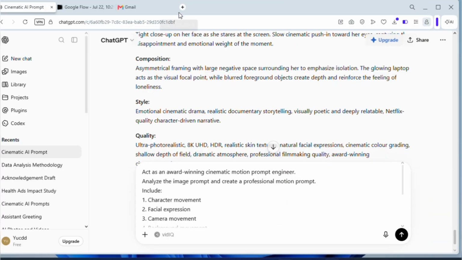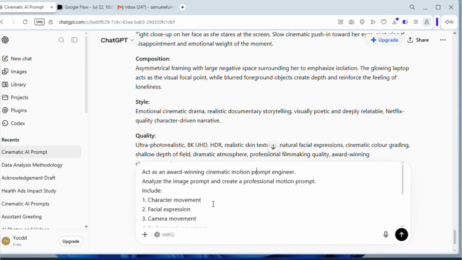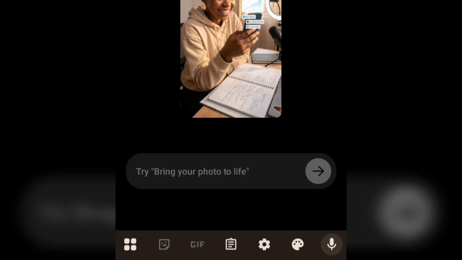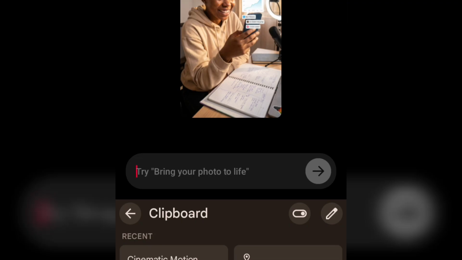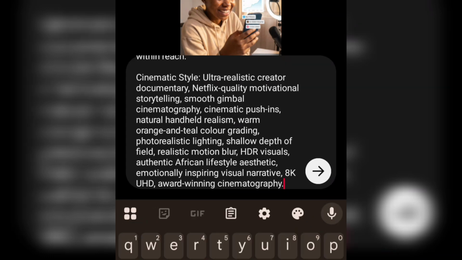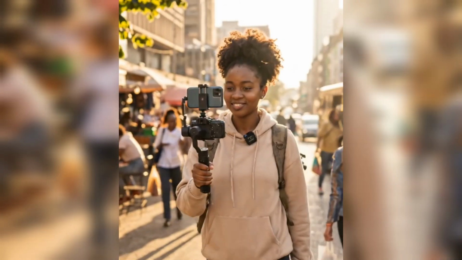So before we animate any image, we need what is called a motion prompt. Yes, you can put in the image which we just generated into any image to video generating tool and just click on send without telling the tool what you want your character to be doing in that particular scene. So a motion prompt is important and the earlier you know how to structure one, the better for you in your AI content creation journey. A motion prompt tells the AI exactly how the image should move.